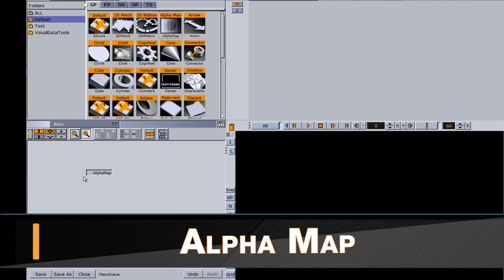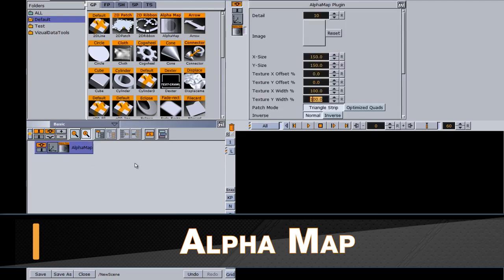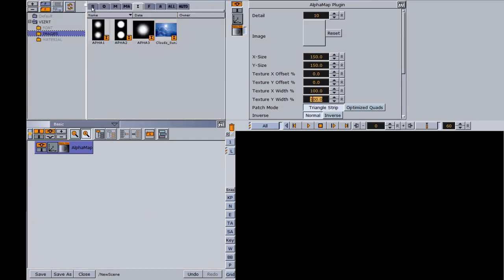The alpha map is a 2D object. When you drag it down into the scene tree, you don't see anything in the preview window. So first thing we're going to do is drag an image onto this. Now we can use the alpha map to map some type of alpha image to make a shape out of this image.